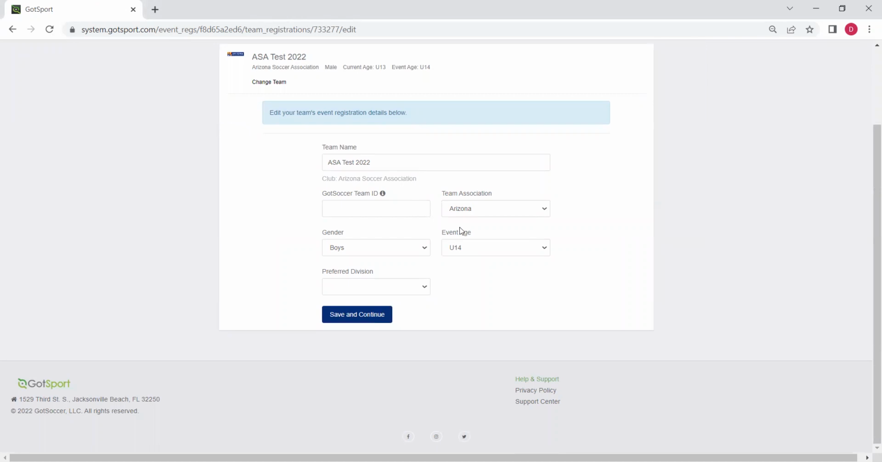Now your team name, association or club, gender, event age, and your preferred division here. Your GotSoccer team ID is optional. If you run into some problems here and it's not letting you move forward, remove your GotSoccer team ID, and that might solve the problem. We had some teams during cups last season have that issue, and they just removed their GotSoccer team ID, and that solved it.